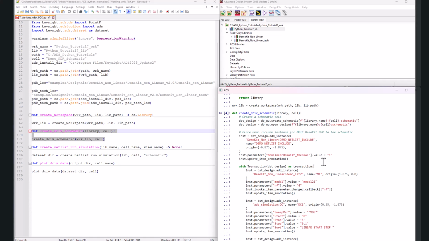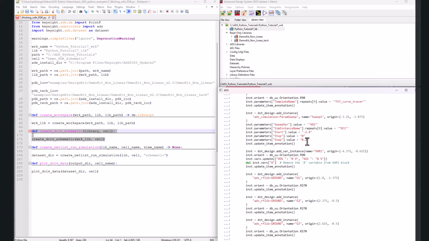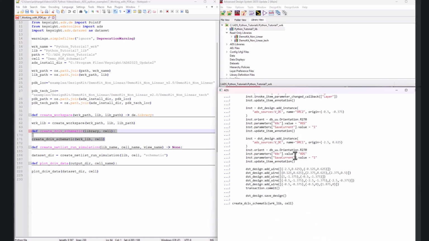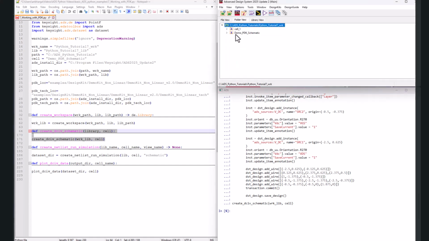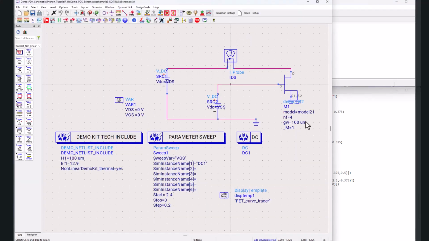So it's no different than placing a regular ADS library component, whether you are placing components from your PDK. From this point on, it's a pretty straightforward setup, and then I do wiring between the components, and once I execute, you would be able to see a new cell which is created, called demo PDK schematic. And at this point, if I open that cell, you can see all the components which I just placed from my Python code.